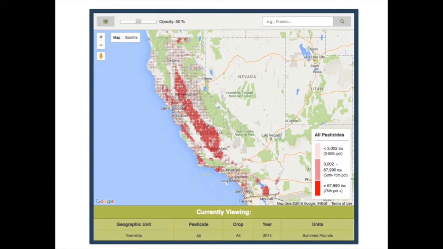Here's a quick peek of the tool. It's an interactive map of pesticide use data in California. It allows you to see how much pesticides were used in a specific area, compare that use with other areas in the state, and see how that use has changed over time.